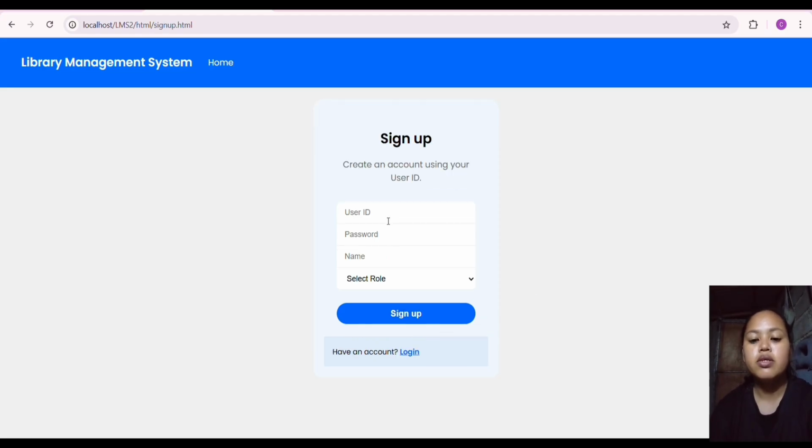To create an account, users need to provide a user ID, whether they are instructor, admin, or student. They should use their respective ID numbers provided by the university. Also, password, their full name, and select their role from a drop-down menu.